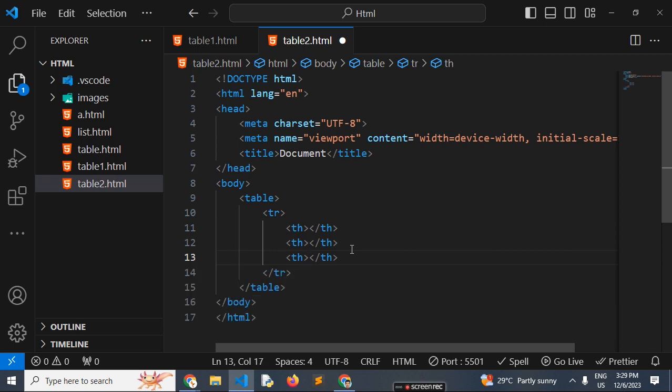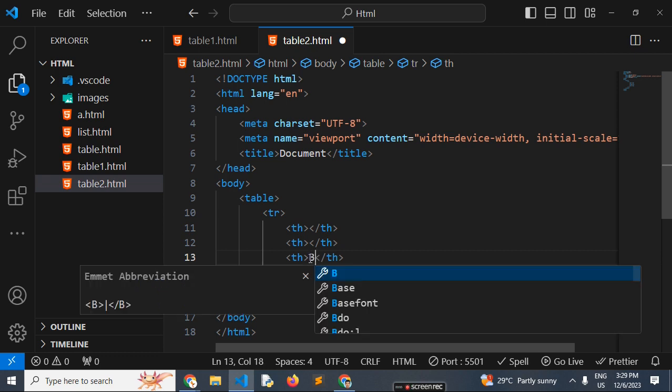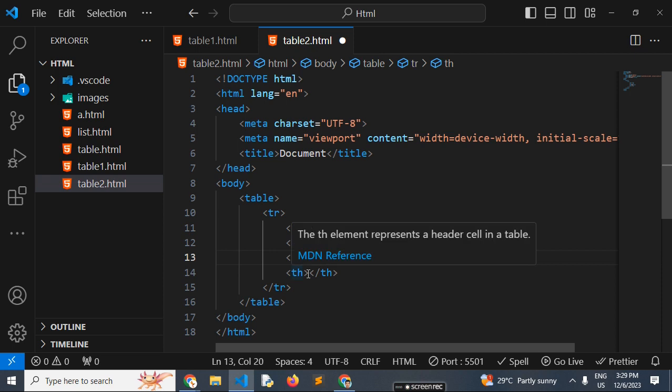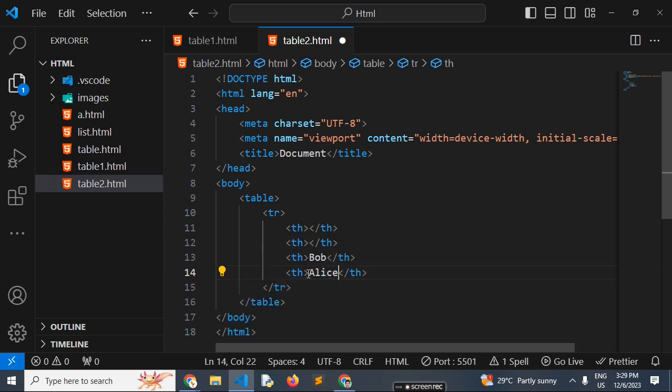Th. So here suppose I want to add Bob analyze. Okay, and again my requirement is now I need to create one more separate row, and in that row I want to add one th tag because I want to add a heading. Suppose favorite.